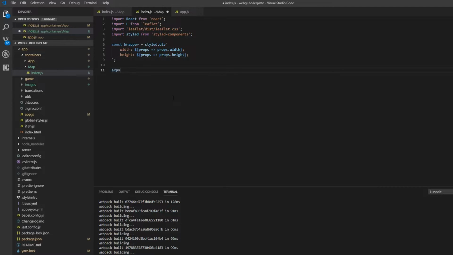Then we want to export a default class, and we're going to call this Map, like this. And now we need to initialize everything. We can do this in the componentDidMount method, because the actual wrapper needs to be initialized, because we're going to fetch the ID from this, and this will be the base container basically.